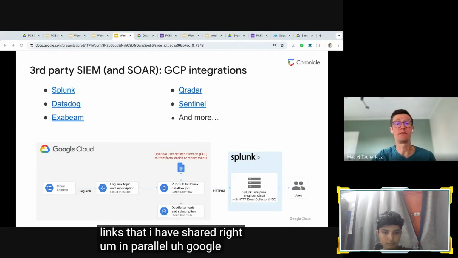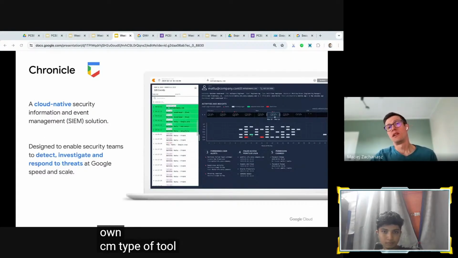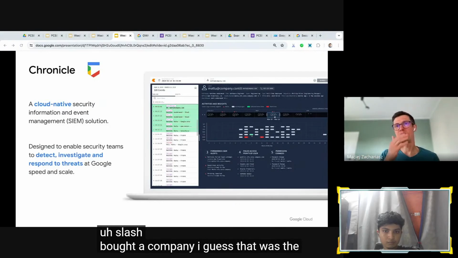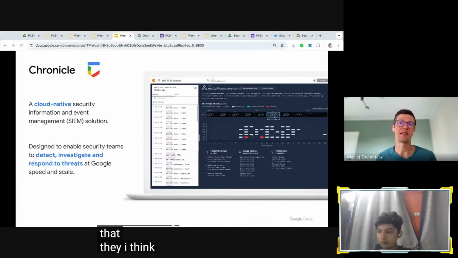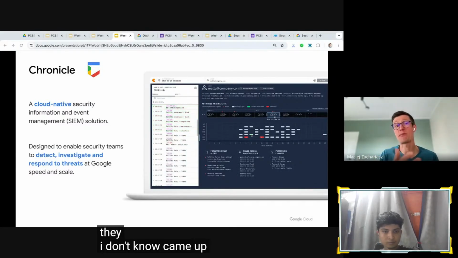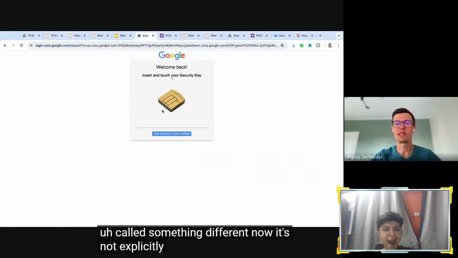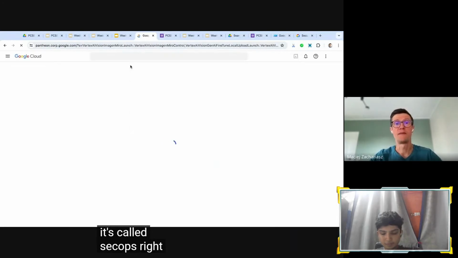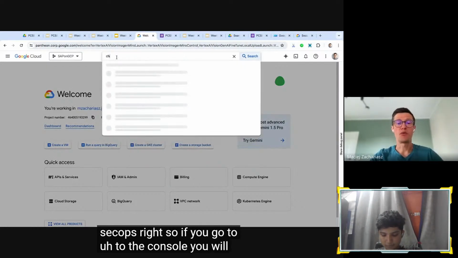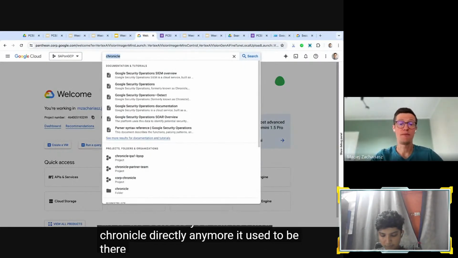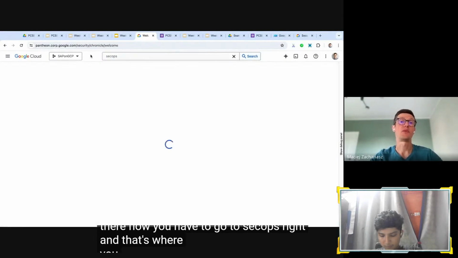In parallel, Google created their own CM type of tool, slash bought a company, I guess that was the Mandiant thing that I think they bought, and this is how they came up with that Chronicle solution, right? So Chronicle, I think it is even called something different now. It's not explicitly called Chronicle. I think it's called SecOps, right? So if you go to the console, you will not find Chronicle directly anymore. It used to be there. Now you have to go to SecOps, right? And that's where you would see that product.